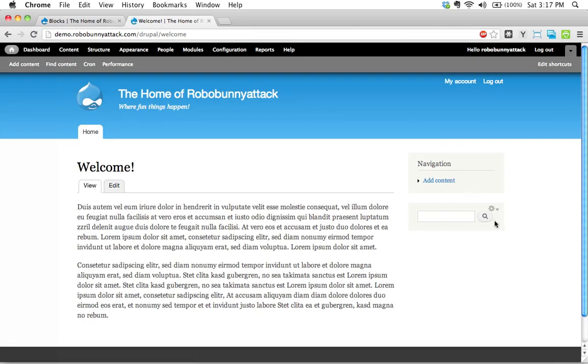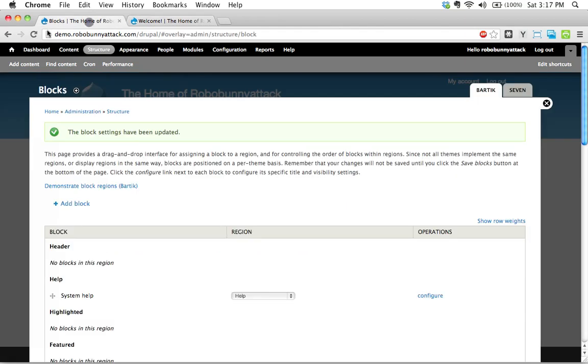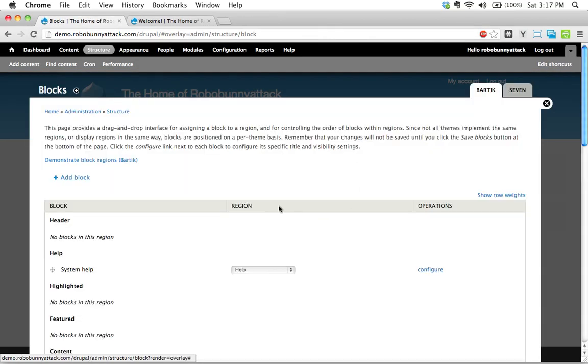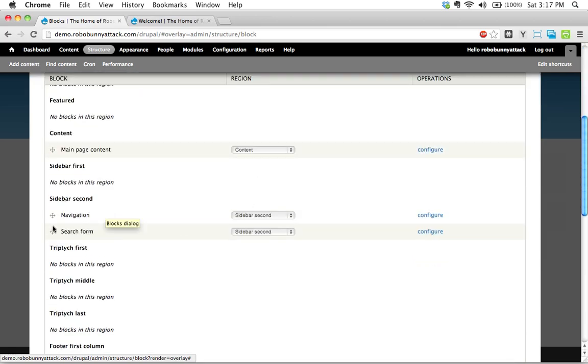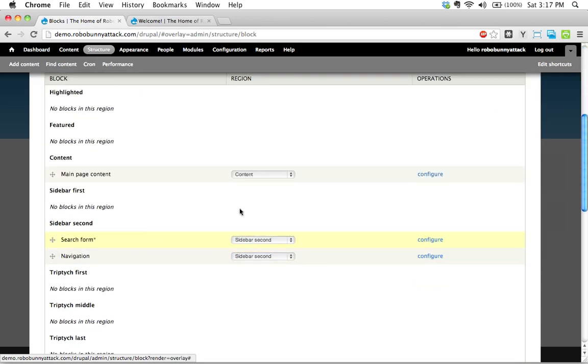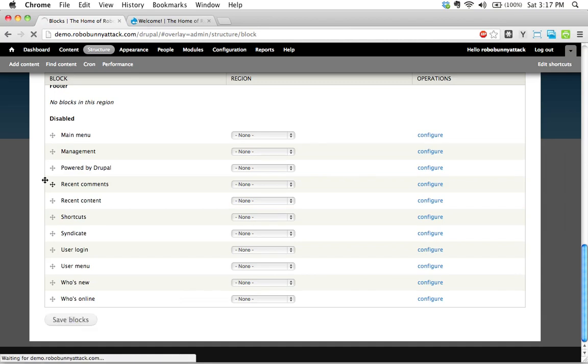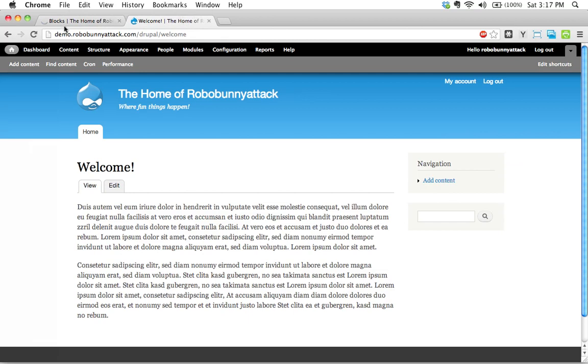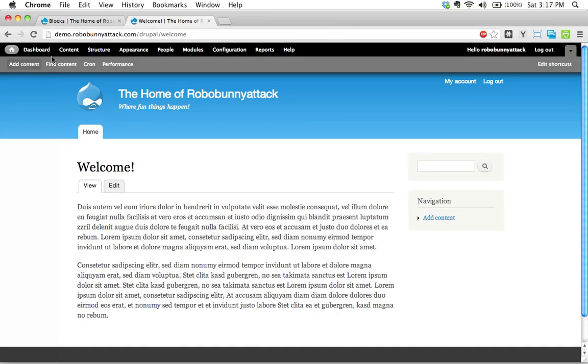But of course, if we wanted the search box to be above there, then we can't do that by going through the contextual menu. We're actually going to have to go to blocks. I'm just going to reload this blocks page here, and we'll see where it says sidebar second. We just need to reorder things by dragging that up like that. So I'm going to click save blocks. There we go. Okay, so that has been saved. As soon as that's done saving, I'm going to hit reload over here. There we go. And there we go. So we've just moved that around.